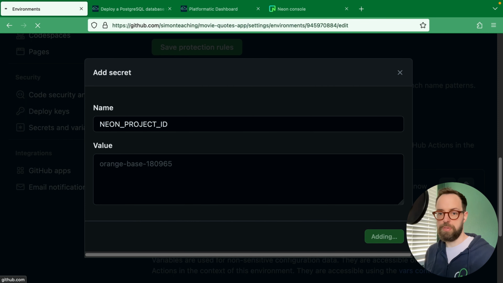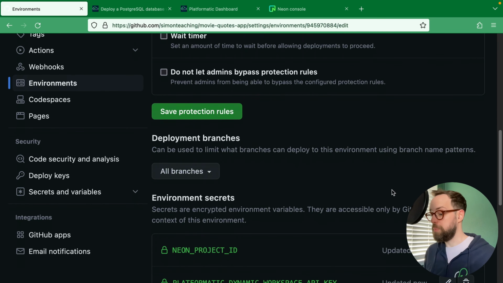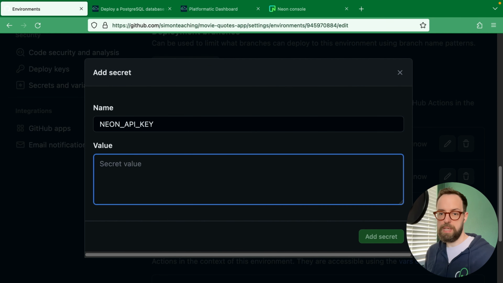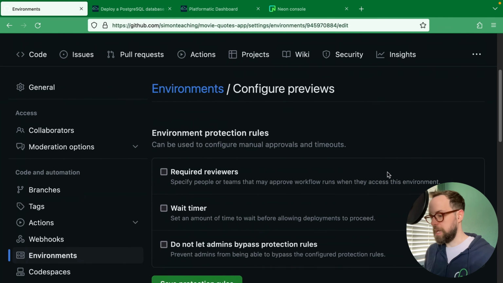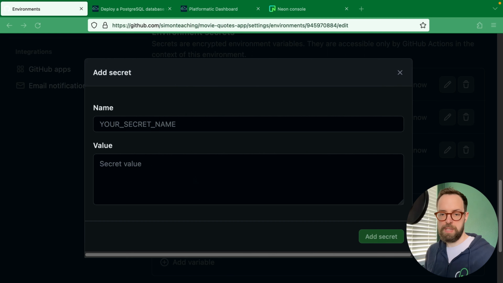So Neon supports the idea of branch databases so that we can actually preview our database changes when we're opening up pull requests. So now we're also going to add the Neon API key, which again is something we need to be able to call the Neon API when we run our GitHub Actions. So that's 3 secrets in. We've got 2 more to go.